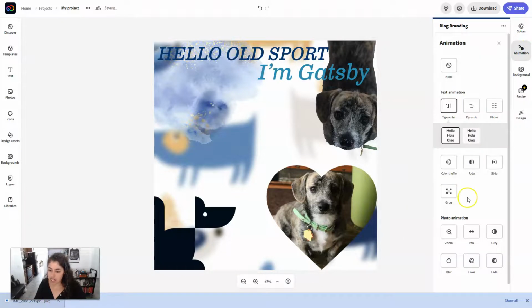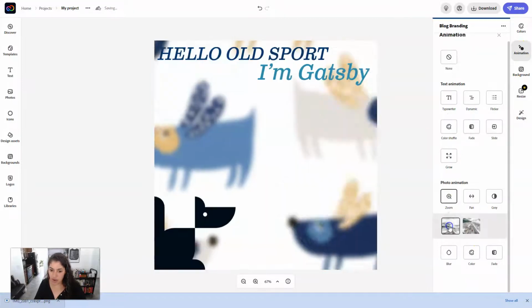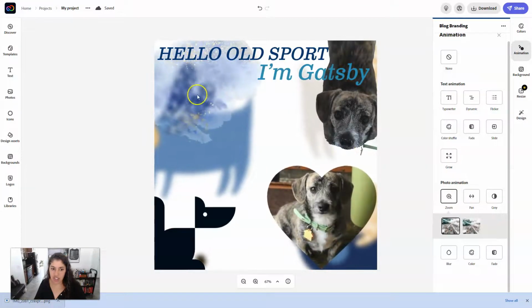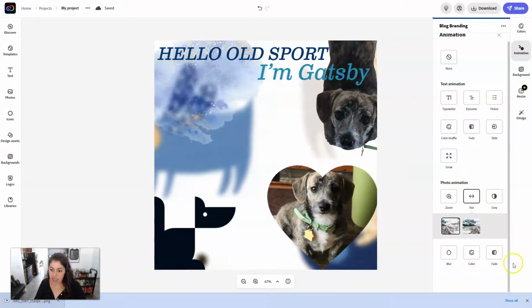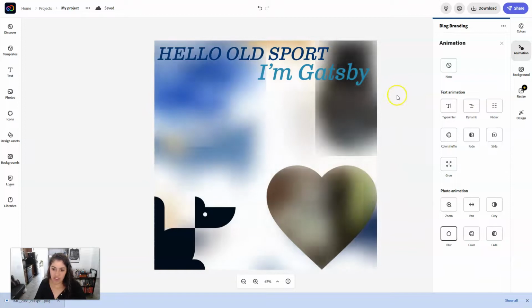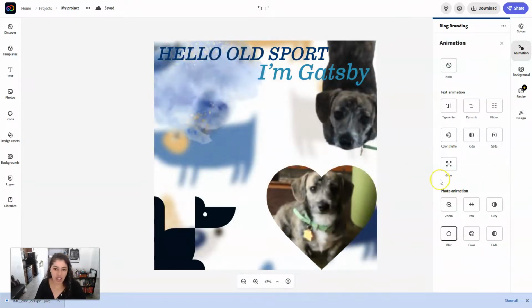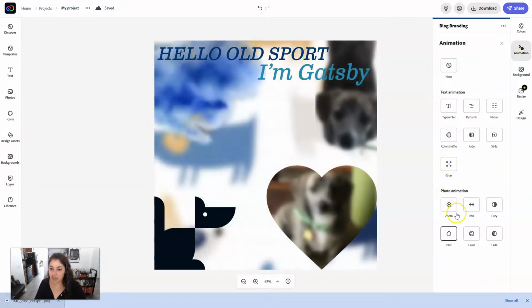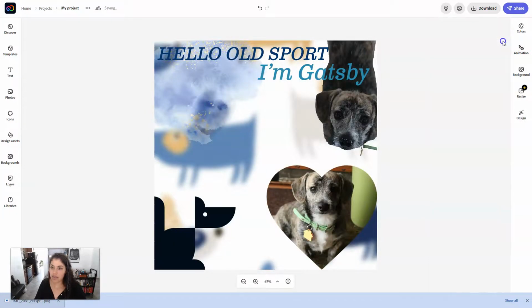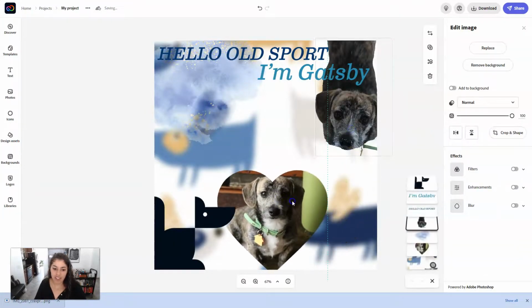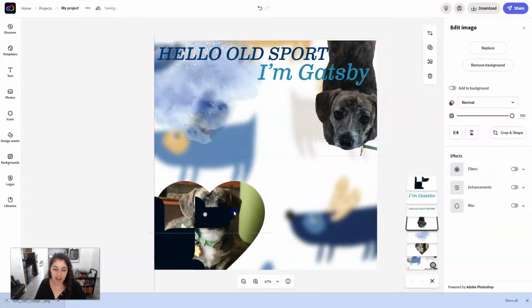Other animation things to play with, photo animation. It's going to change anything that's tagged as a photo or an image, and it will kind of zoom it in. You can have a pan, you can have them blur in. I mean, it's just animations and transitions. Cool. Or you can have none. All right, so definitely just play around.